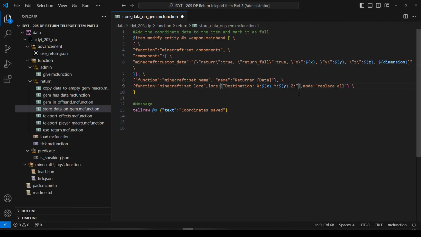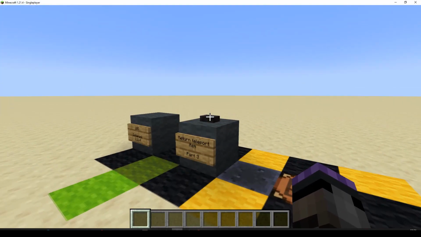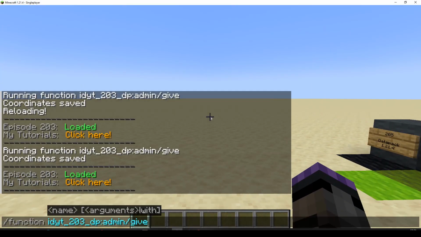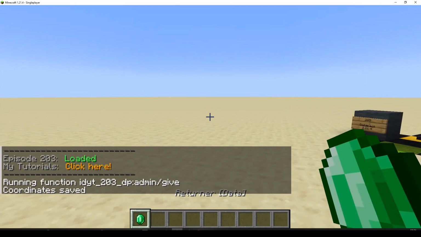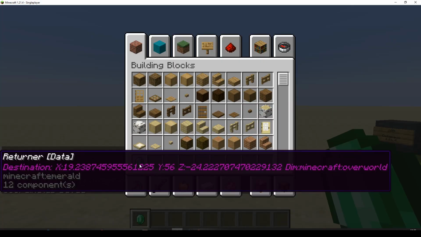Oh, should we have dimension as well? Dim. Let's take the dimension too. Copy. Save. Okay, that looks good to me. So I'm going to try it. Should have that saved. Let's save that. Return the data. Ooh, okay. Well, it's worked. We've got destination.